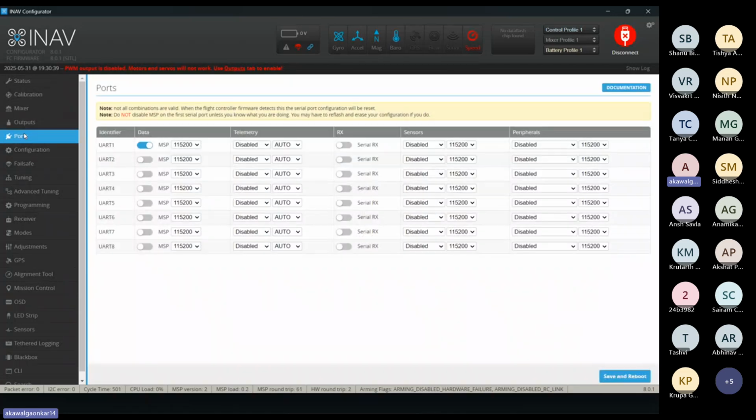On ports you will see UARTs. There are multiple UARTs. It depends on your model. SpeedyBee flight controller generally has 6 UARTs, like the SpeedyBee F4 or F405 V3. Here you can see many sensor options. You can connect sensors to a UART, like GPS, rangefinder such as LiDAR, or optical flow sensor. You can select here.